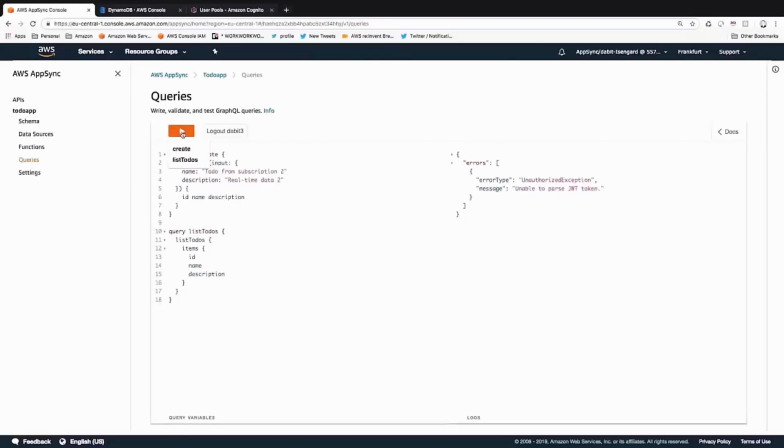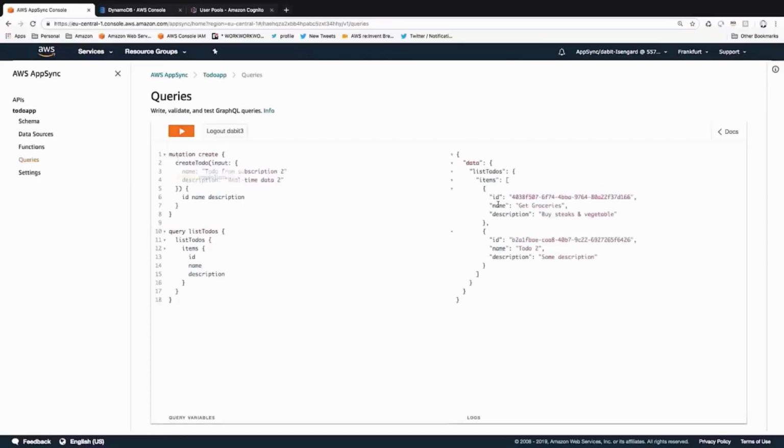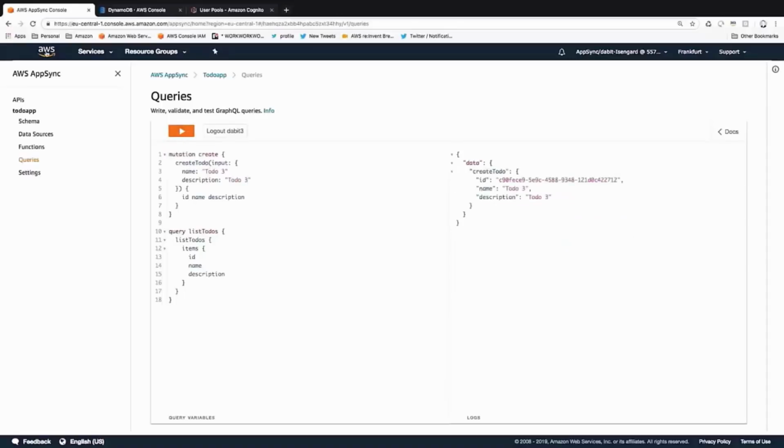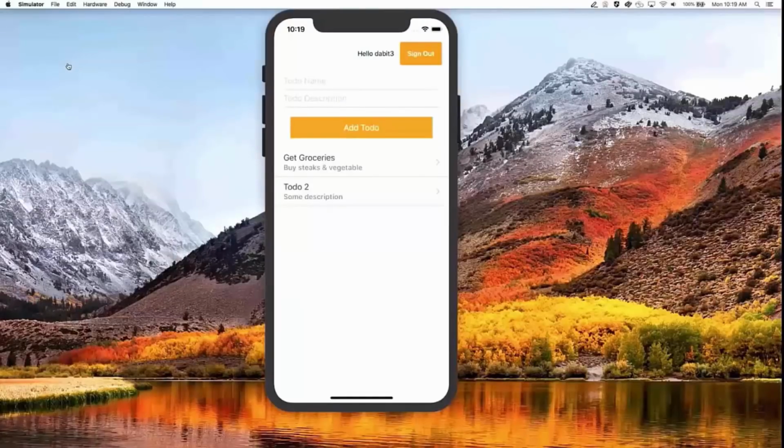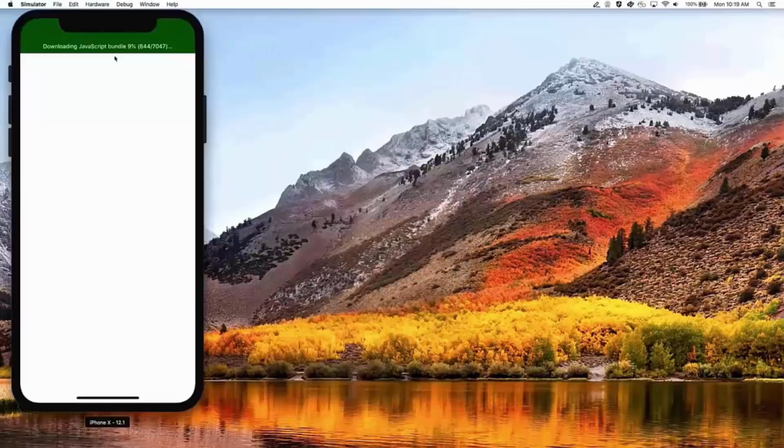And I'll go ahead and query for all the to-dos. And I might go ahead and create a new to-do to make sure this is all working properly. And if I jump back to my app, we should now see 3 to-dos. Okay, great. So that's working properly.